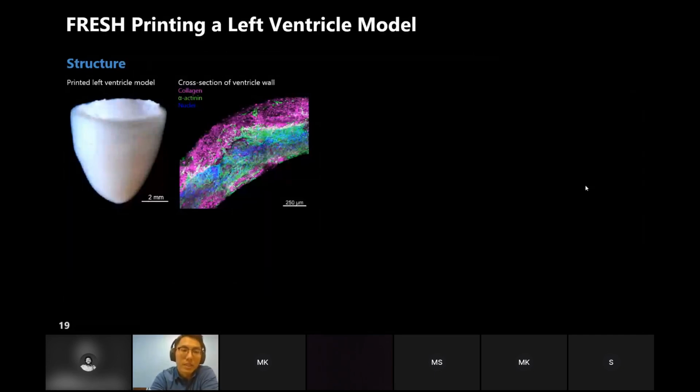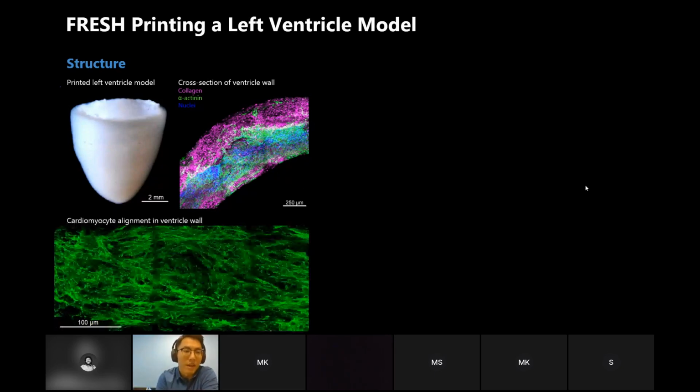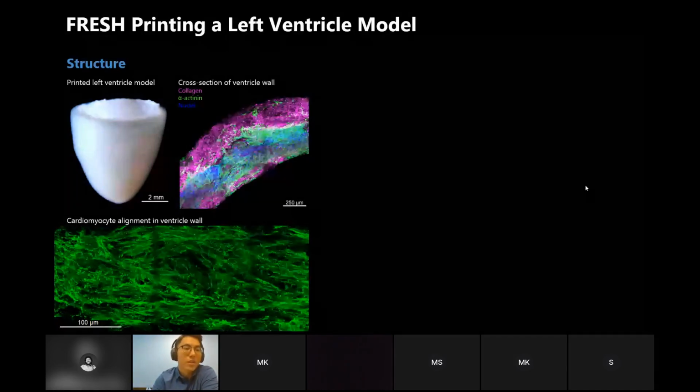So we printed this ventricle model out of 2 materials, collagen and cardiomyocytes. So you can find collagen in magenta here, printed in 2 layers surrounding the cardiomyocytes that are printed in the central layer. If we take a closer look at that central layer, we find that cardiomyocytes are very nicely elongated and aligned and also well interconnected. They're aligned in the direction of the print, circumferentially around the ventricle model, and they're very densely populating the central region where we printed them.